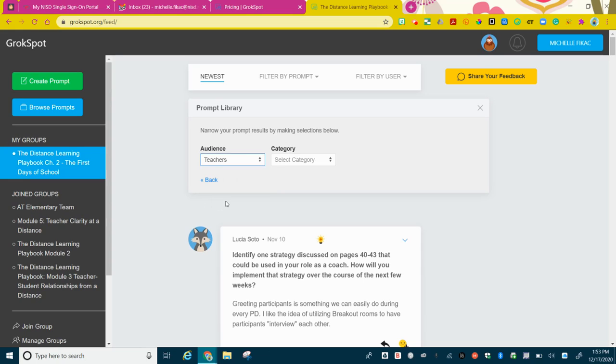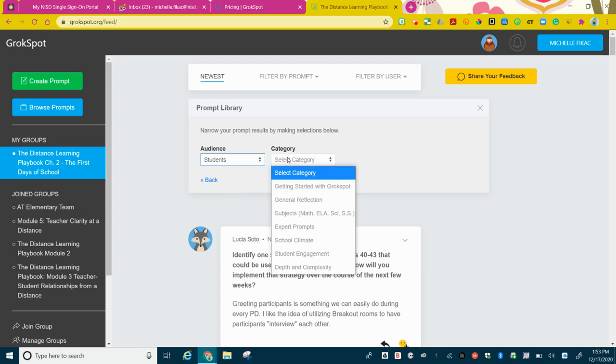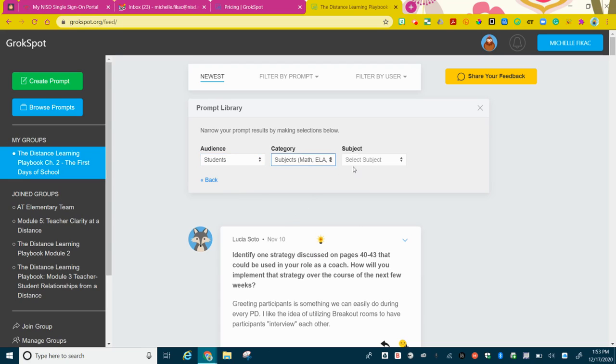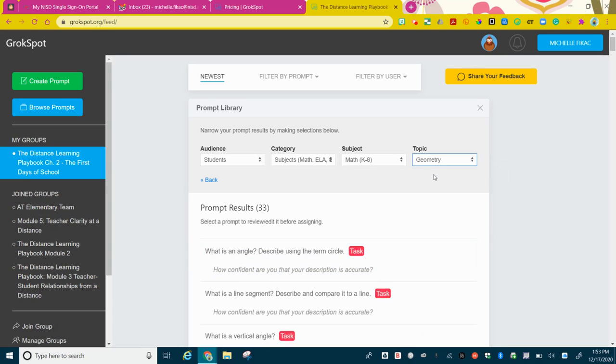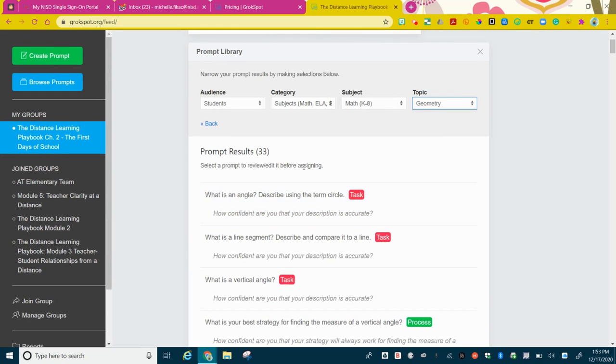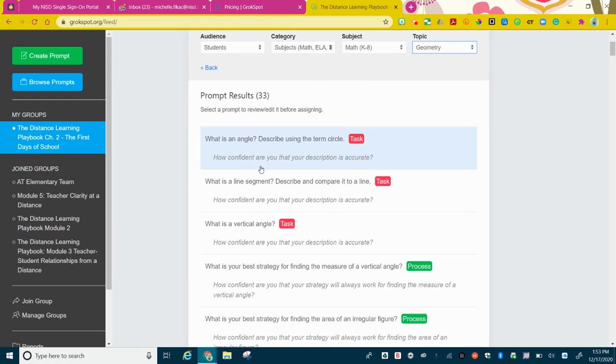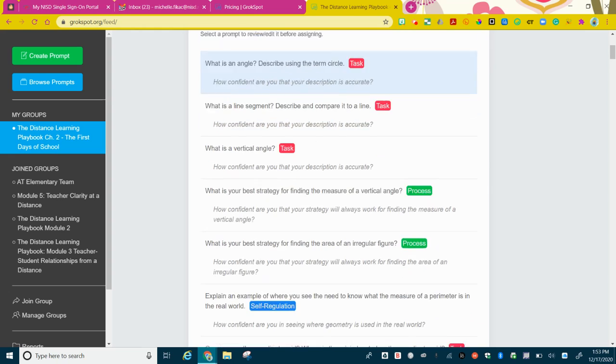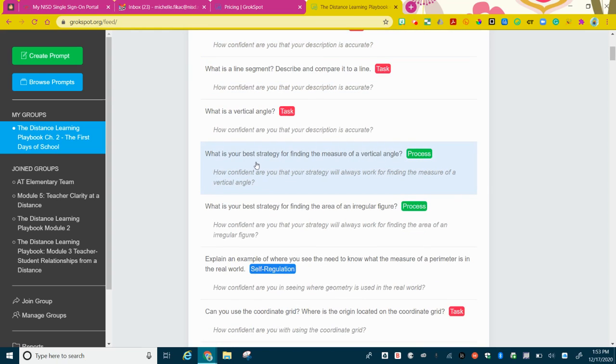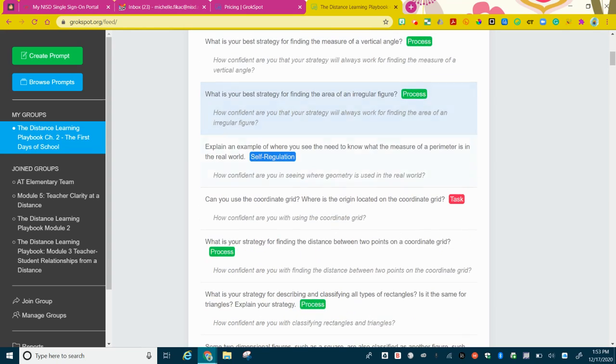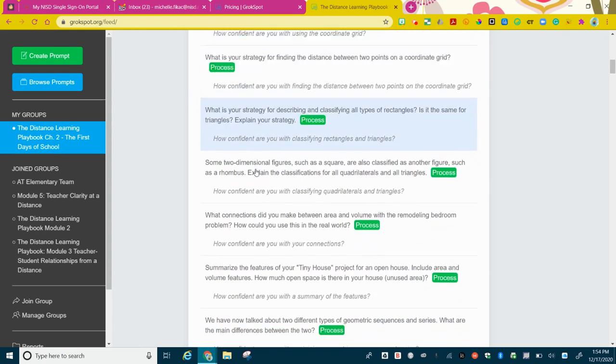So I'm going to select students, and I can choose a category. I'm going to choose subjects. I'm going to choose math, and let's choose geometry. So here's some different prompt results. What's neat is they break them down into 3 different types of questions. Your task prompts are your lower level questions. Your process type of prompts are your mid-level, really checking for understanding. And then you have some self-regulation, self-reflection type of questions that you can choose from.